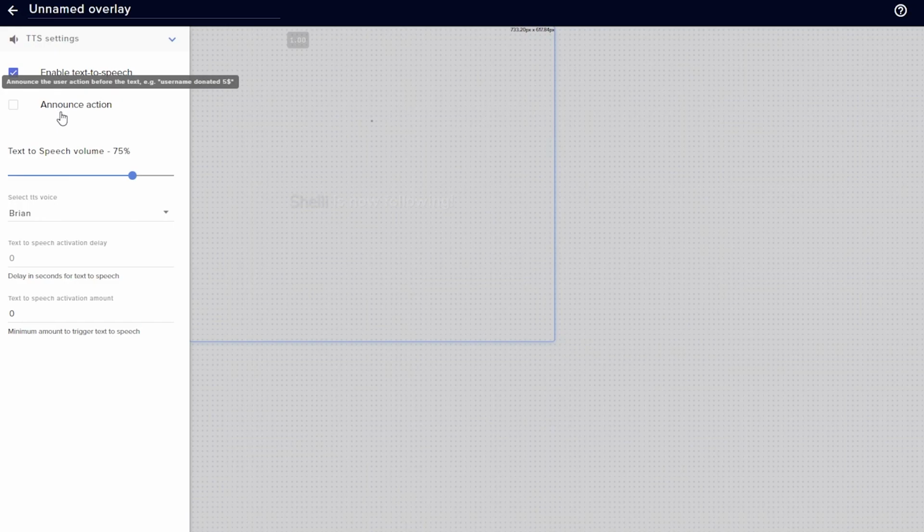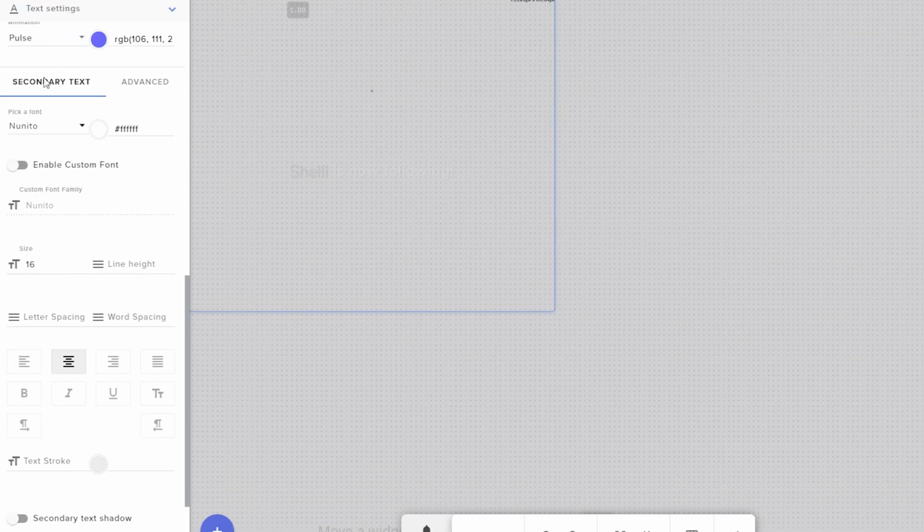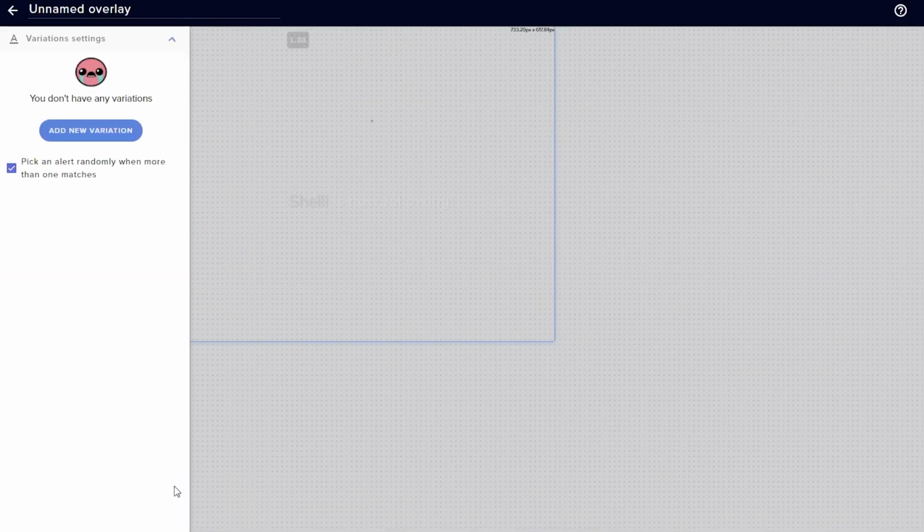For example, username donated $5. And you could set a minimum tip for the TTS to trigger. In the text settings, you could change the secondary text, which would be the donor message. Here's where you can have fun with your alerts with variation settings. In the variation settings, you can create different alerts for specific donation, raid, or host amounts.